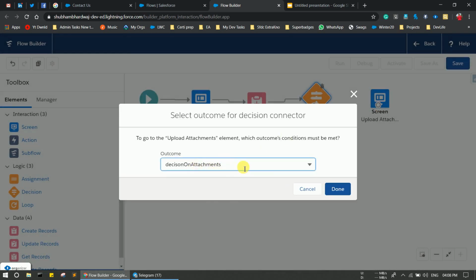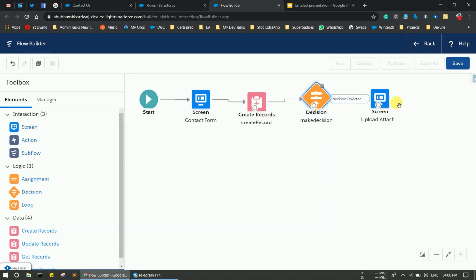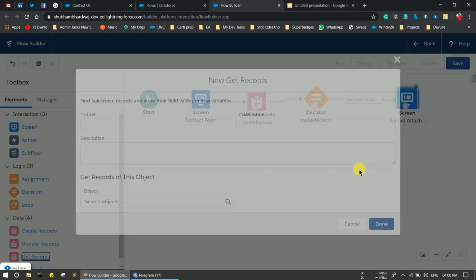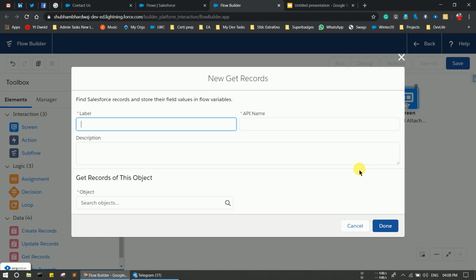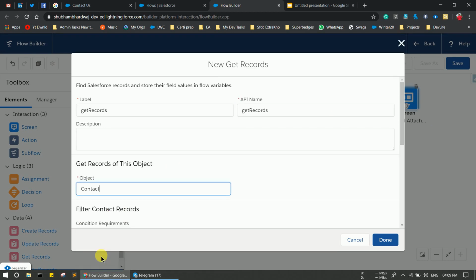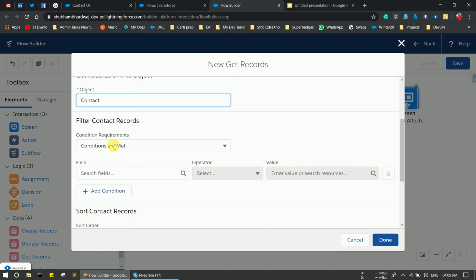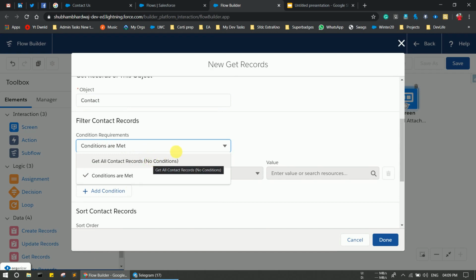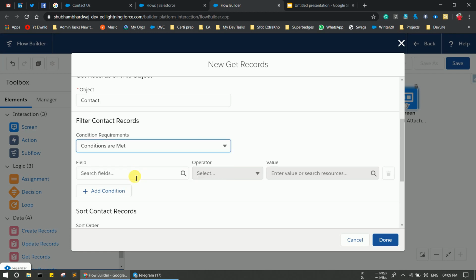In here, what you have to do, you have to simply select decision on attachments. That's done. After that, you have to simply click on get records, because we are going to get the record which we created if you want to show that record's detail on a screen. So that's why we are using get record here. So let's type the label get records. Now after that you have to simply select an object. So it's basically a contact. Select contact here, and after that you will see there is a condition, condition are met, and get all contact records. So we are not going to use all contacts there.